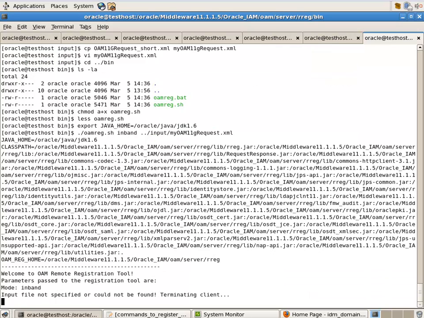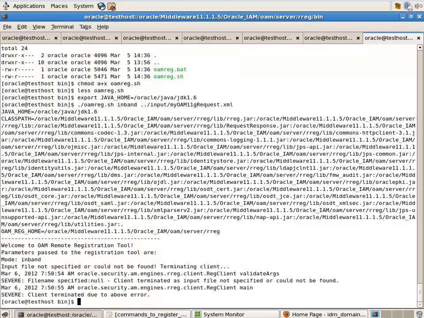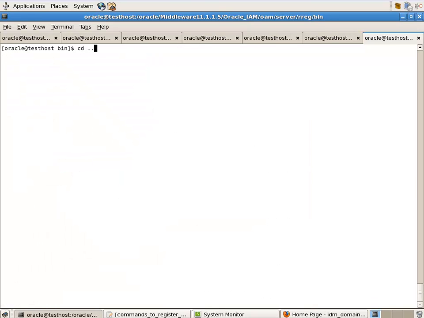Okay, we have received an error because this script should be issued not from the bin directory but from one level upper. So ./bin/OAMRegShell inband and the path to the request XML file: input/my OAM11G request.